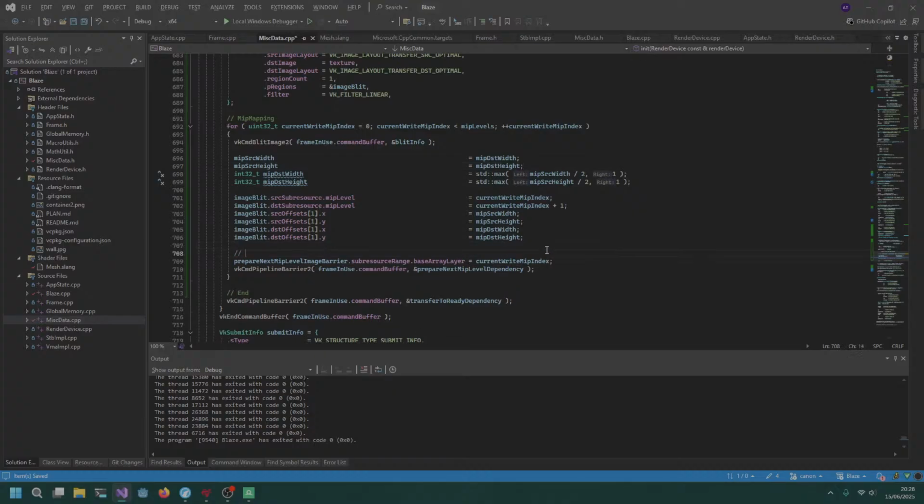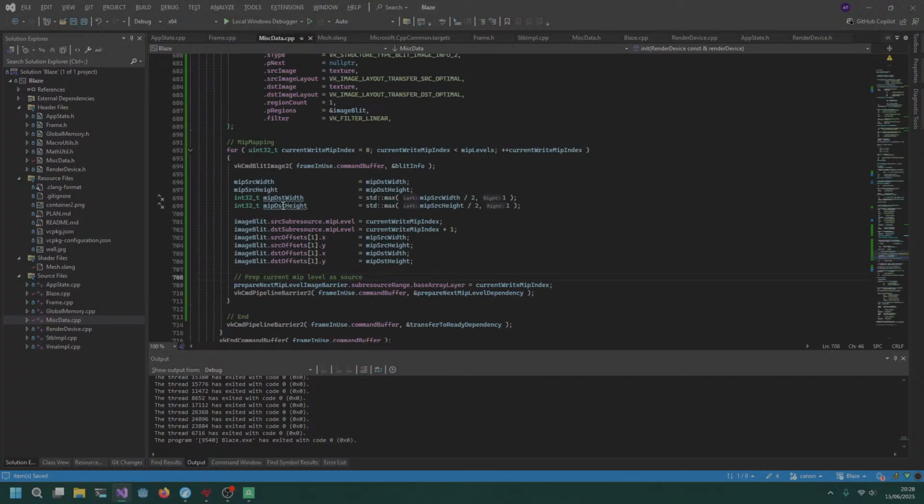Finally, transfer. I'm writing this also to format it. So transfer current mip level as source. Alright, done. We need to remove that. Alright. What next?